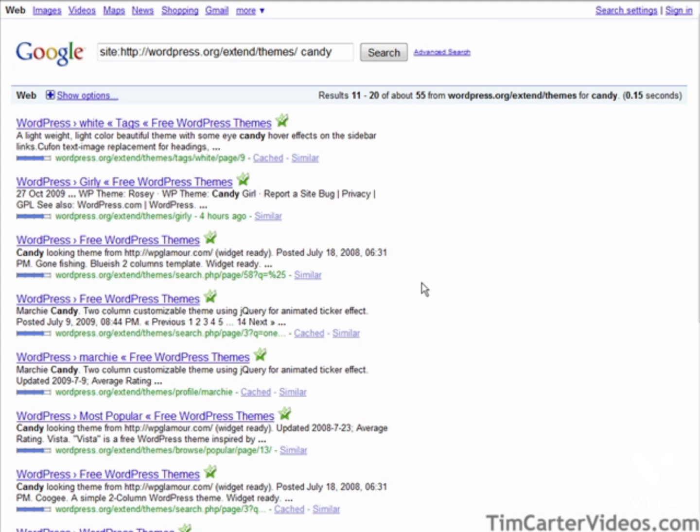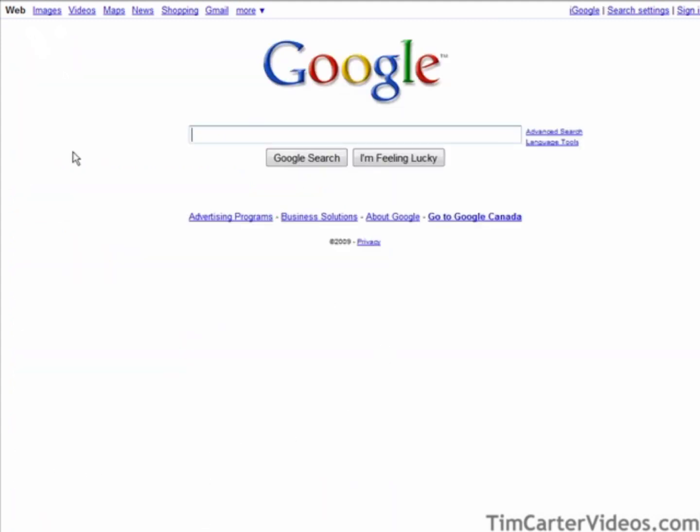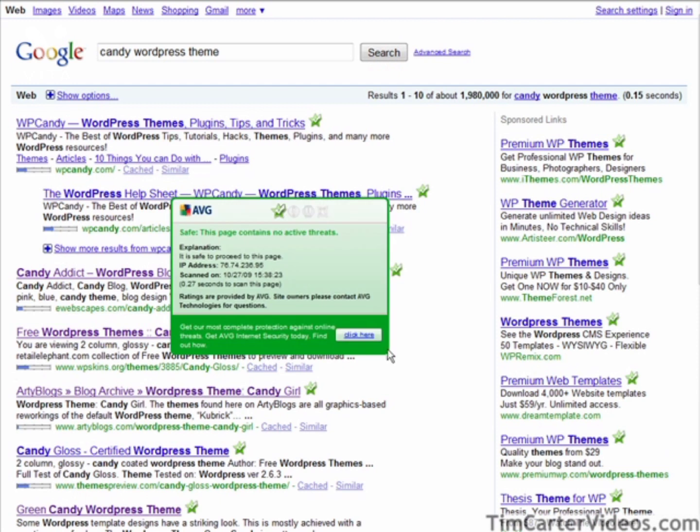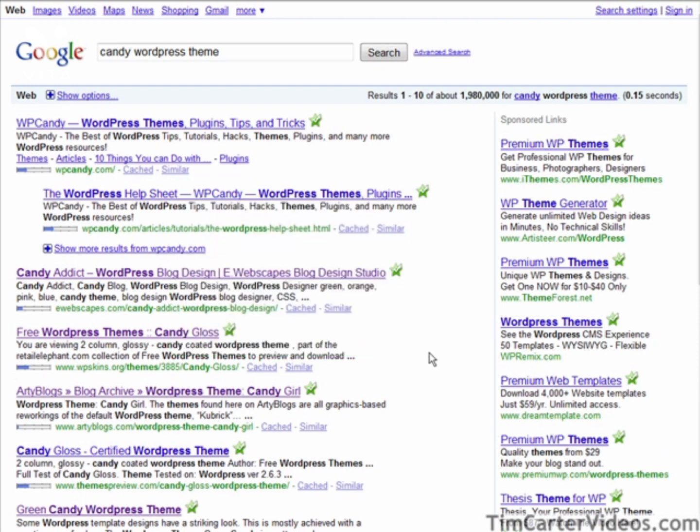Now there's one more thing you can do, and that's do a regular Google search. Just go to google.com and you can search in there. Then in here we'll put Candy WordPress theme or something like that. Just put in your keyword and WordPress theme or free WordPress theme. There's several ways you can search it. Google search and then see what you can find in here. So those are all ways that you can find themes for your blog.